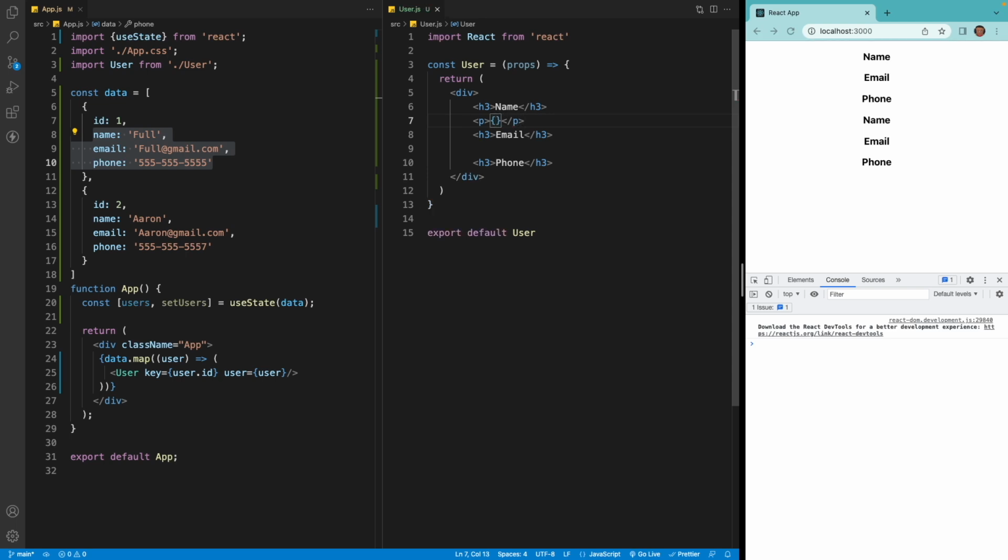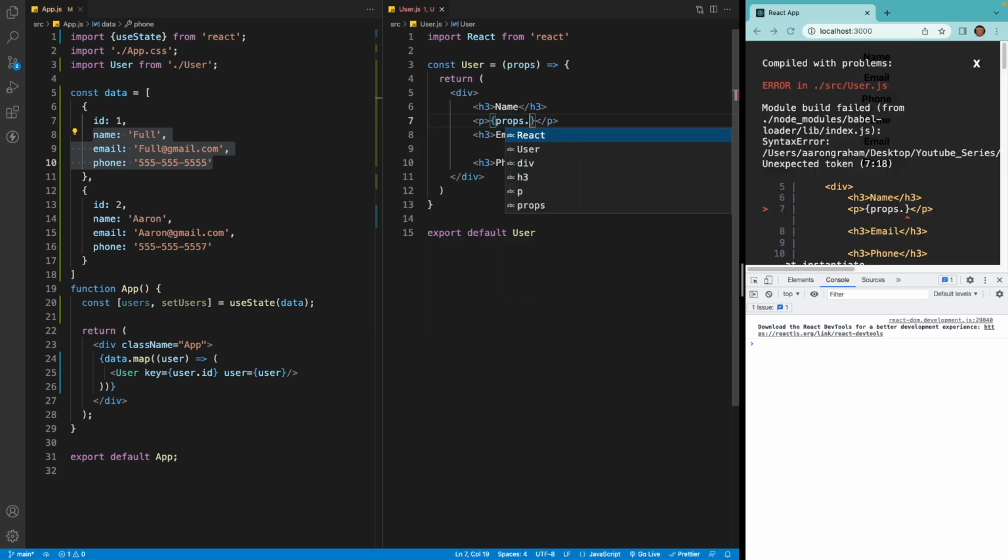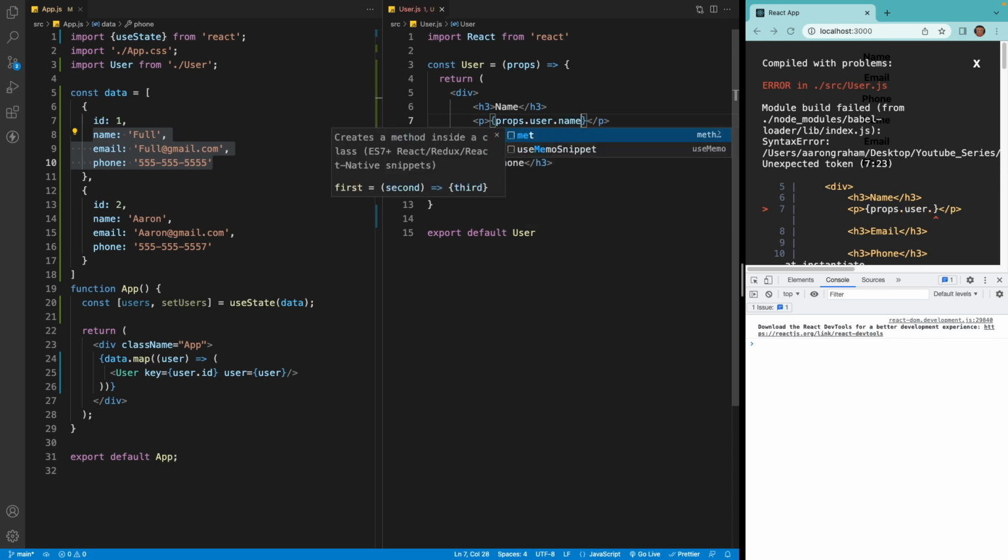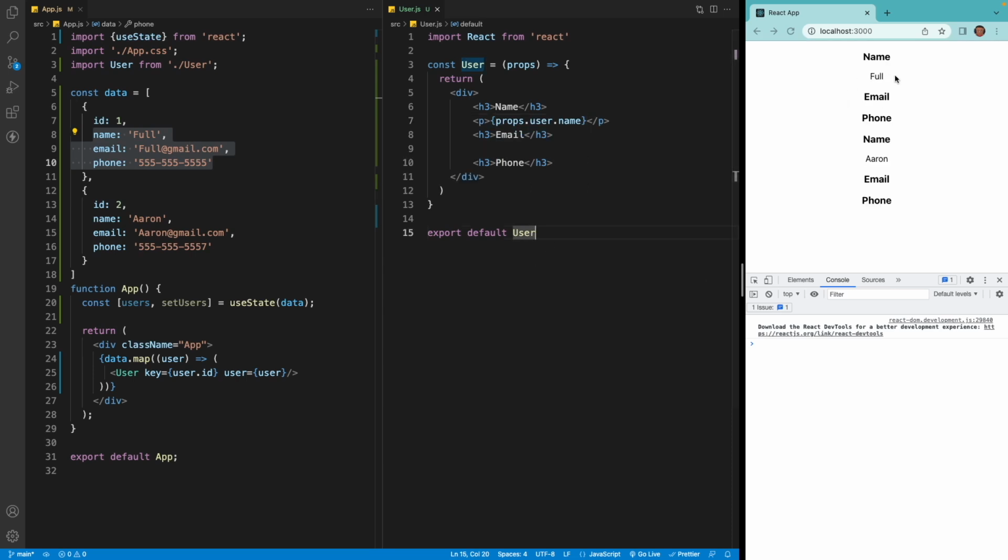So first, let's get the actual name. So that's going to be props.user, I'm sorry, props.user, and user is an object, so we want user.name. Okay, so now we get, there we go. That's a beautiful name. And now let's copy that and get the rest of our data.